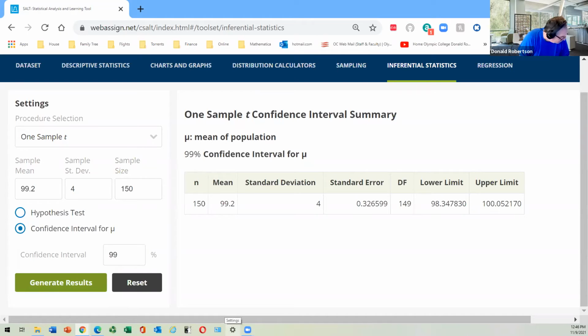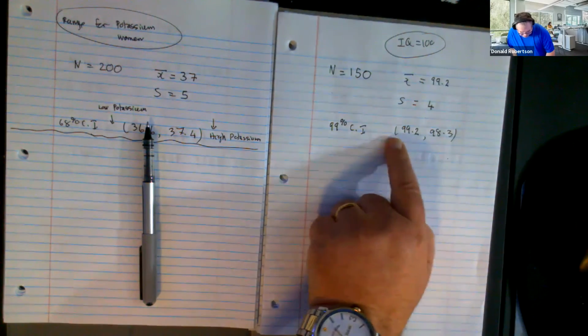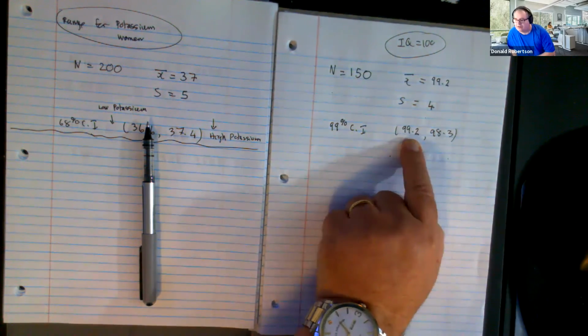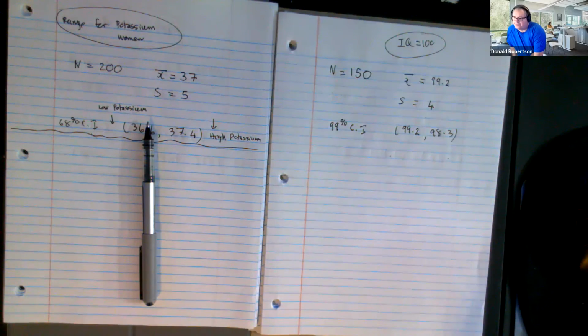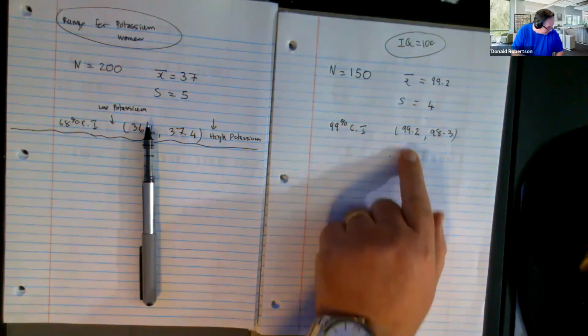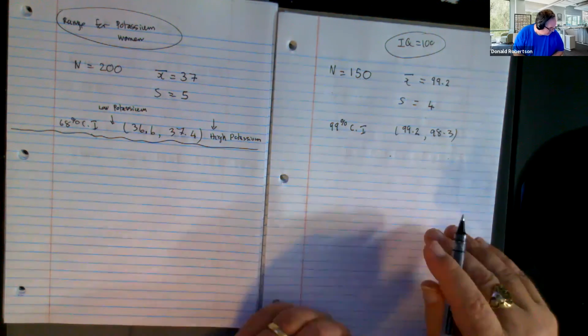And the answer we got is 99.2 up to 98.3. So let's zoom over to the other side and see what that looks like. Is that interval enough evidence to prove that football players, on average, their IQ is less than 100? Agreed? On all of those numbers, and I guess I should have done it the other way around. Oh, darn it.